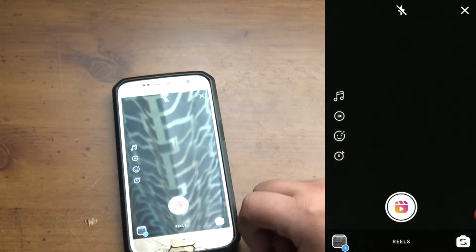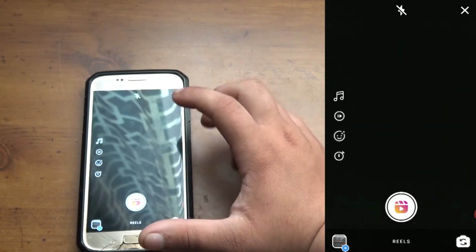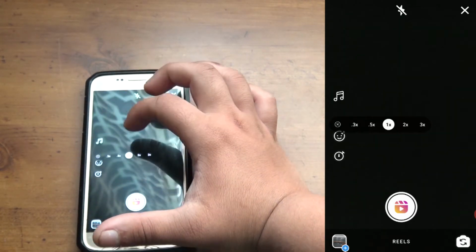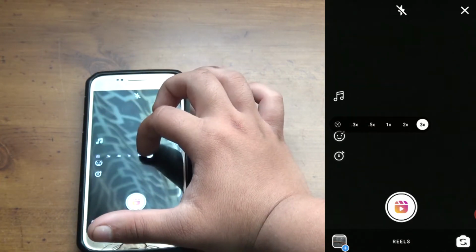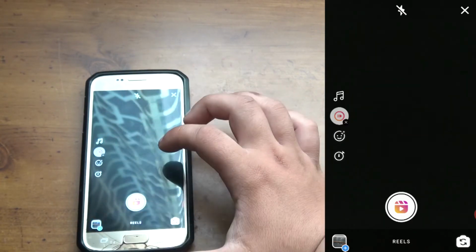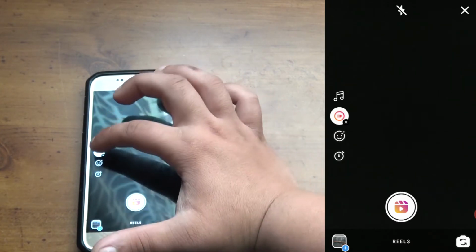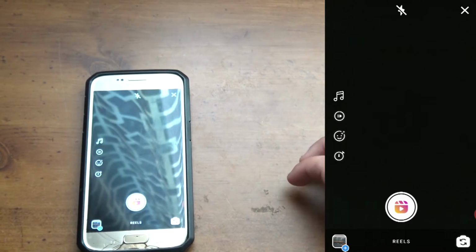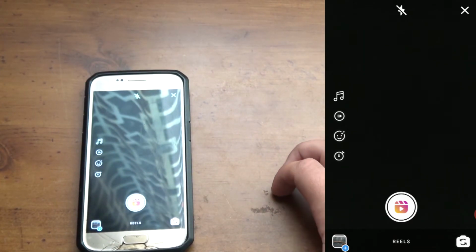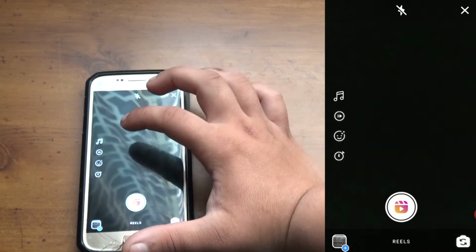Now, the second option you have is the speed. You basically have the same features on Instagram as TikTok. But I'm not going to be showing you both TikTok and Instagram at the same time. I'm only going to be showing you Reels.